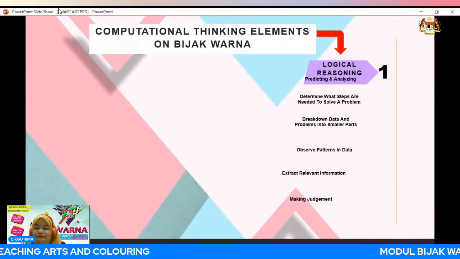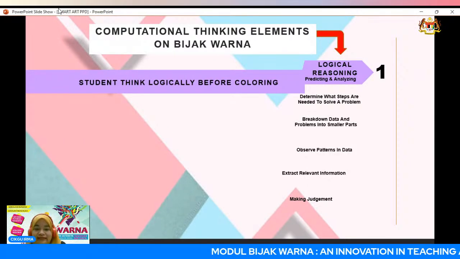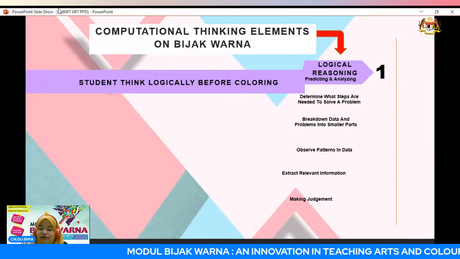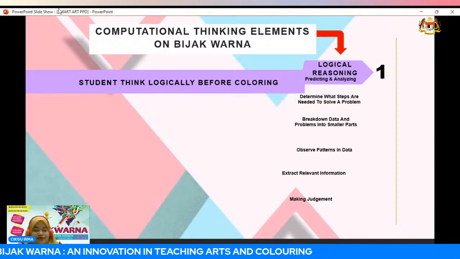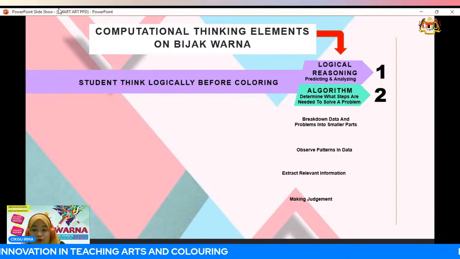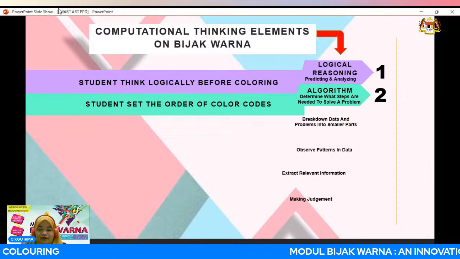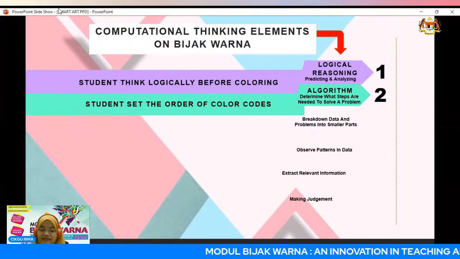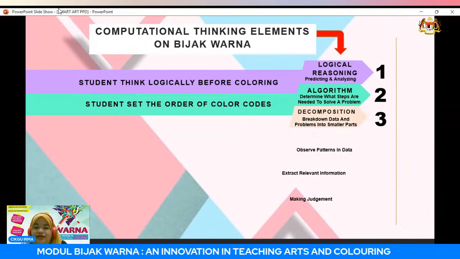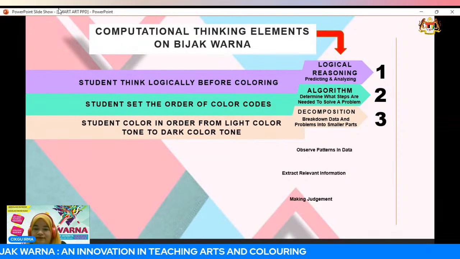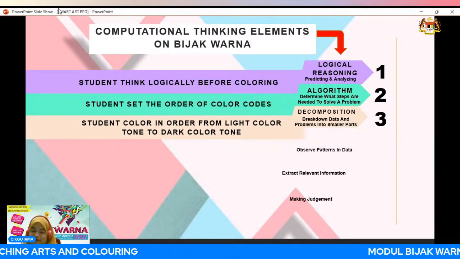The first one, logical reasoning. The students think logically before coloring. Before they color, they don't simply color, they will think first. Next, algorithm. Interesting, right? The students set the order of color codes. For information, there are color codes. The third one, decomposition. Students color in order from light color tone to dark color tone.